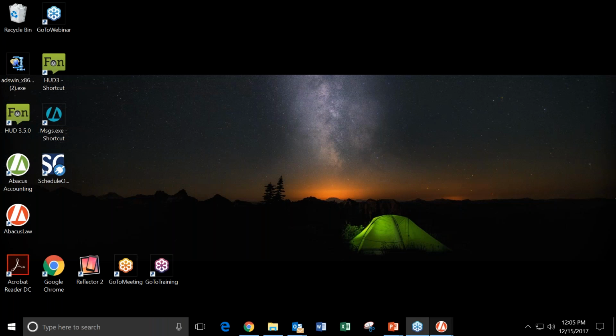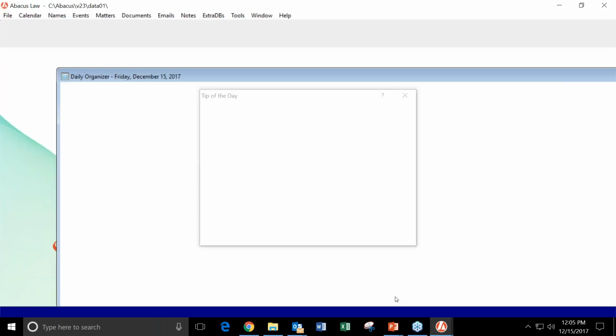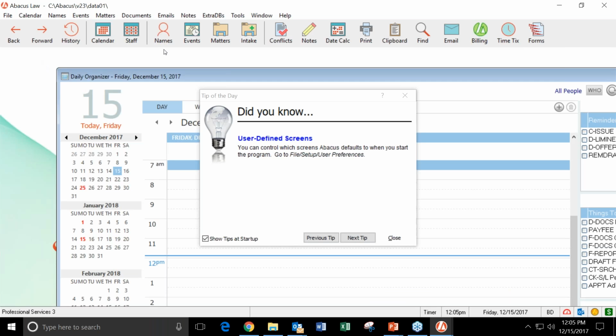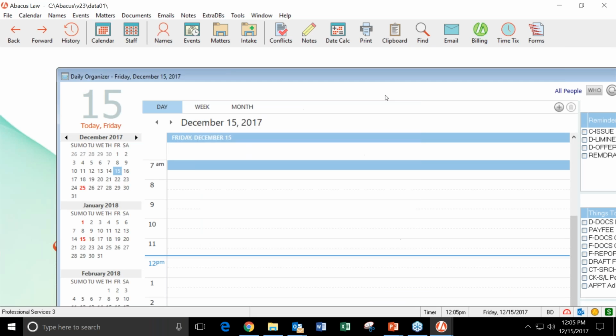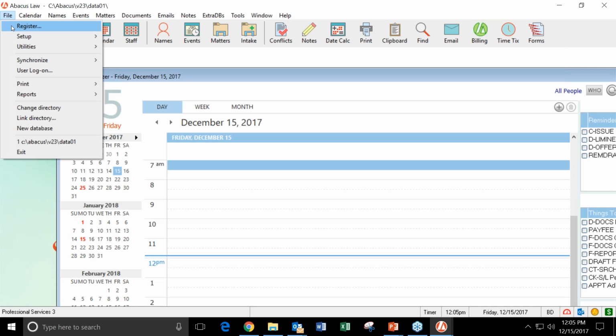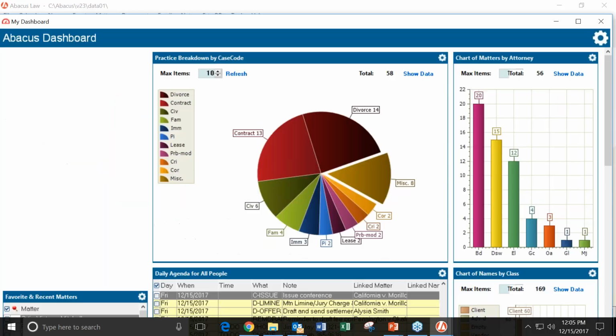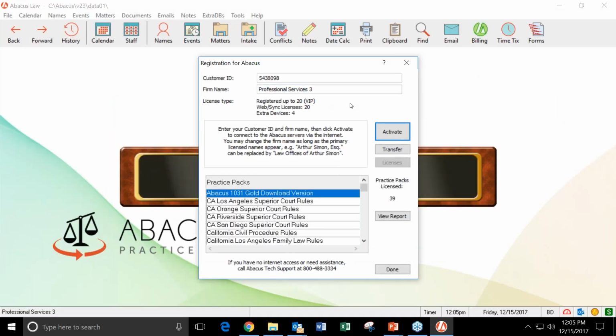So in the event that you would go then into your file here at the top, you would then go into register. And when you get the registration, you're going to have to reactivate it. What that does is if the licenses are in place, you can then reactivate those licenses so it syncs in and lets you know, okay, now you have the ability to use your mobile licenses.